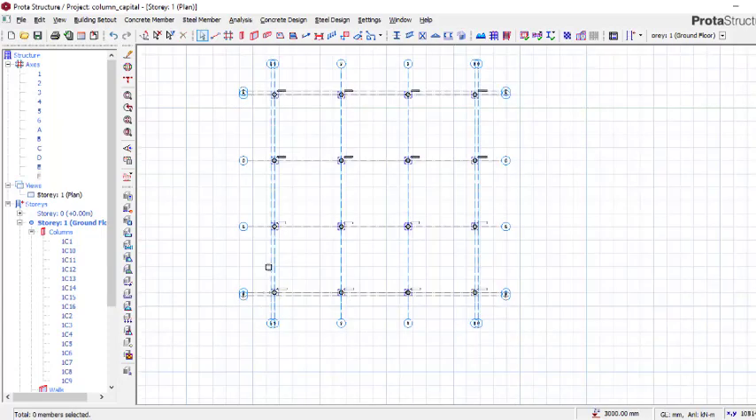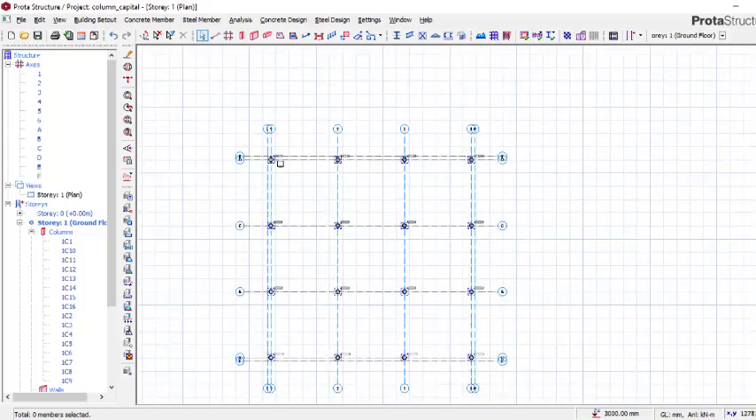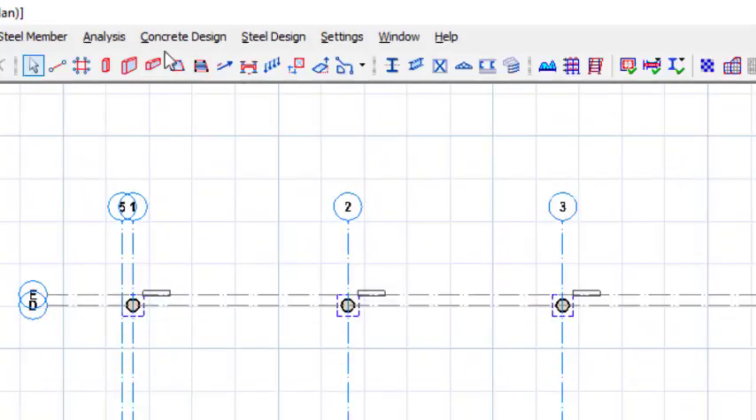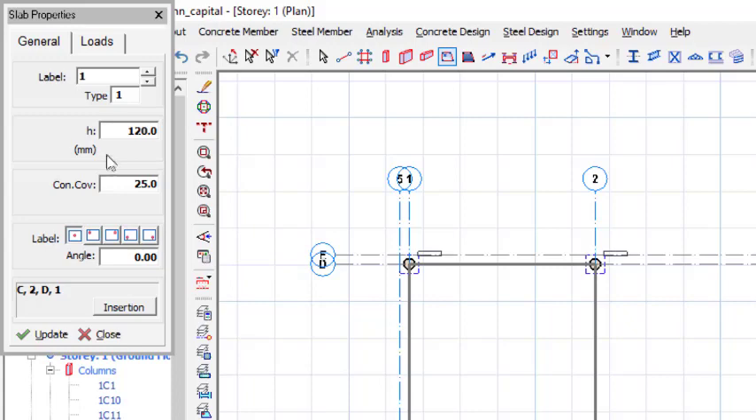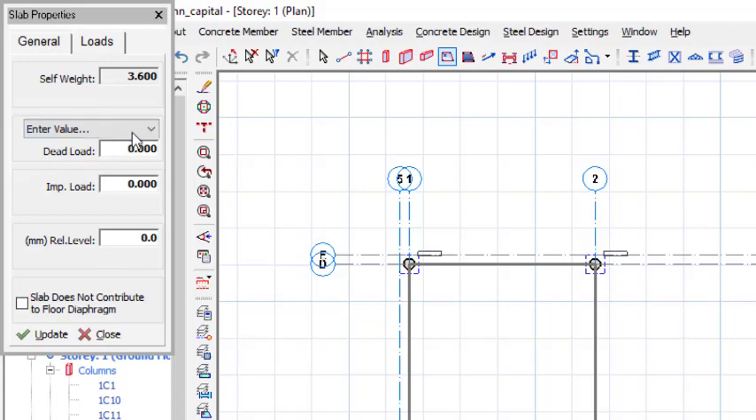So now I just need to insert the slab. To do that, you come to slab, and then the dimension of the thickness of the slab, I'll use a slab of 150 mm. And then the cover, let me use 25 mm, and then I'll go to the load. Under the load, remember a flat slab does not have beam.